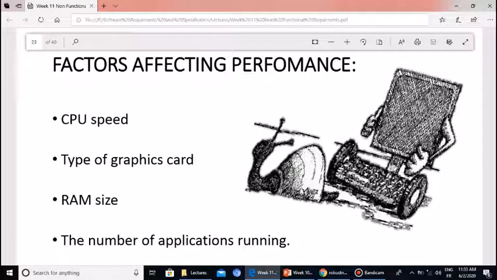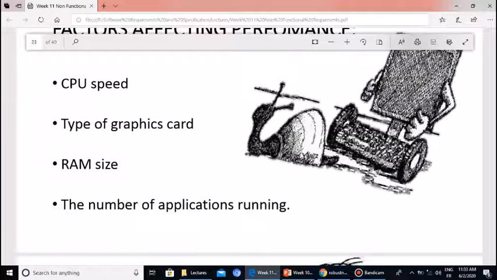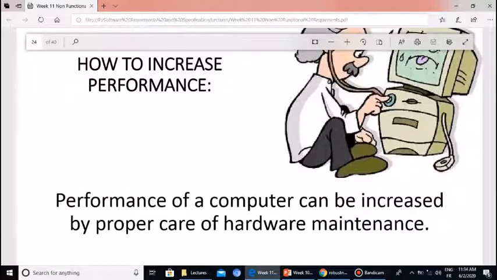As you've seen, Google Chrome is much faster, and its look is much better and user friendly, but its performance in terms of memory usage and CPU usage is not good, because it consumes lots of your CPU resources. The type of graphics card also affects your performance, your RAM size, and the number of applications running concurrently on the system.